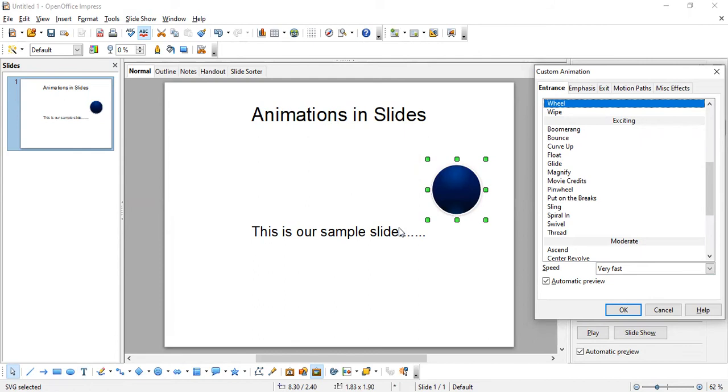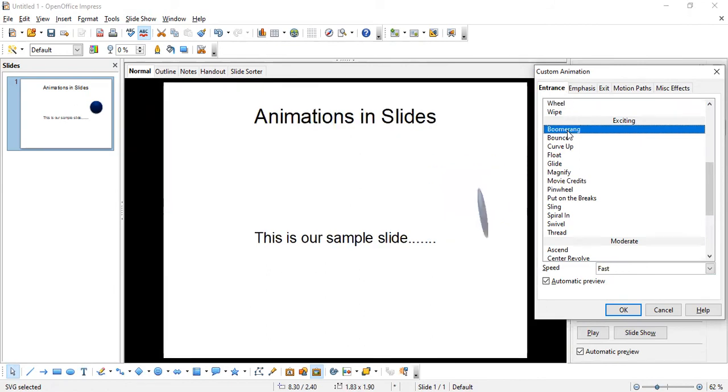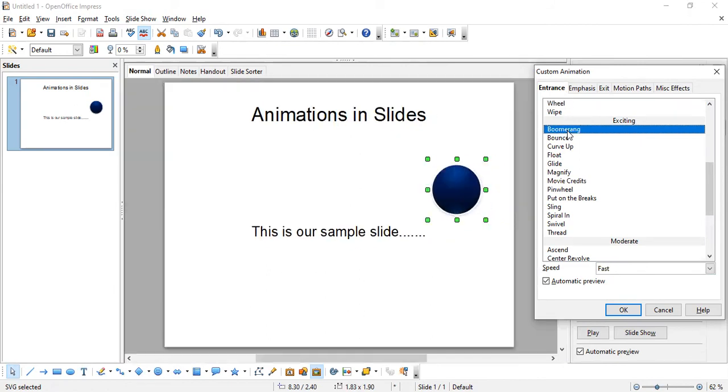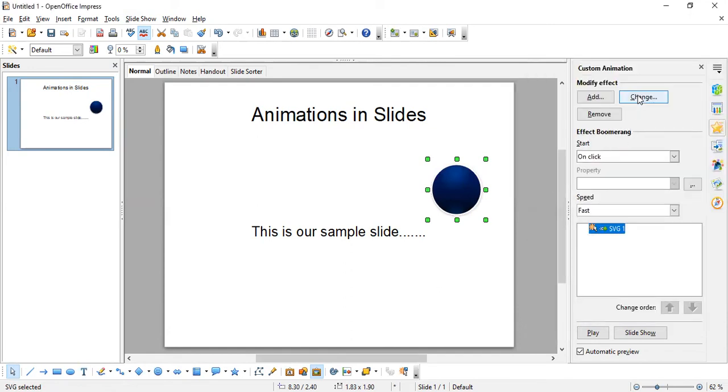Now let us see how to change or remove the effect. For example, here I have given this particular effect. Which one have I given? Suppose I have selected boomerang. Boomerang means it will be coming like that. Now if I want to change this, click on OK, and then here I got the option change. When you first selected this image, you did not get that option because you had not applied any style, and you only got the option add. But now you have selected one particular style, so you are getting the options change and remove.